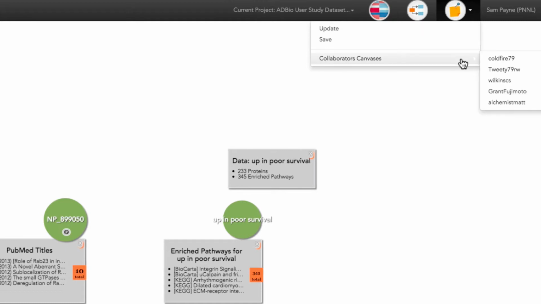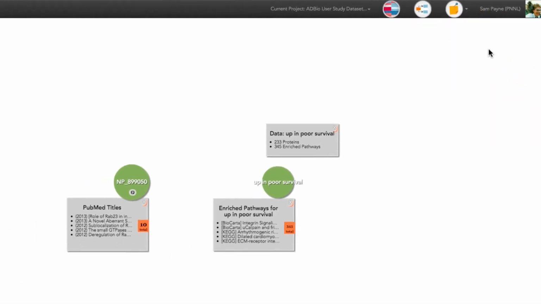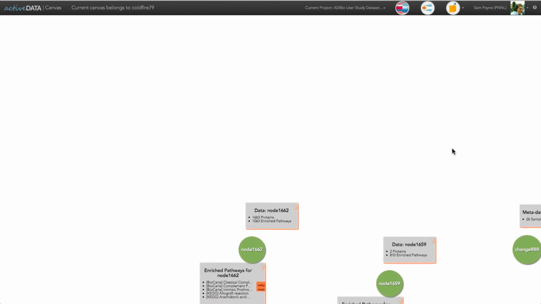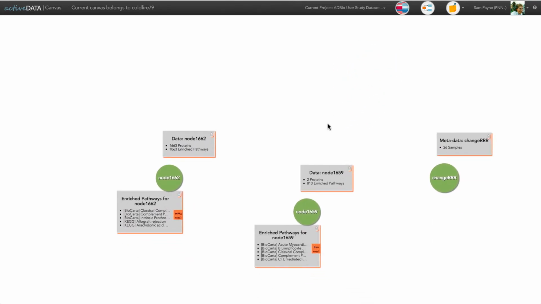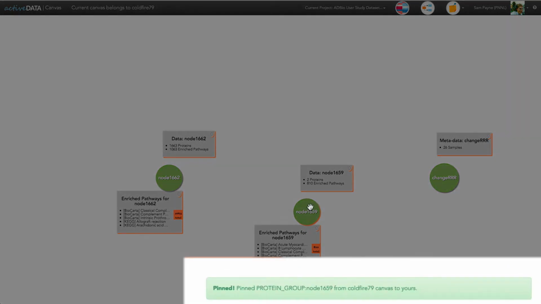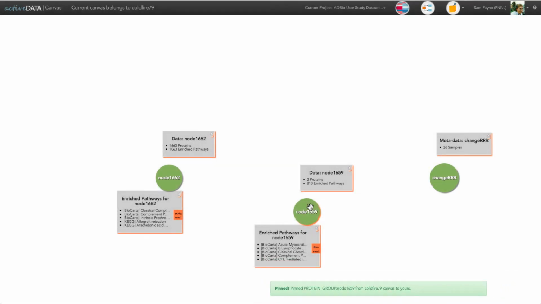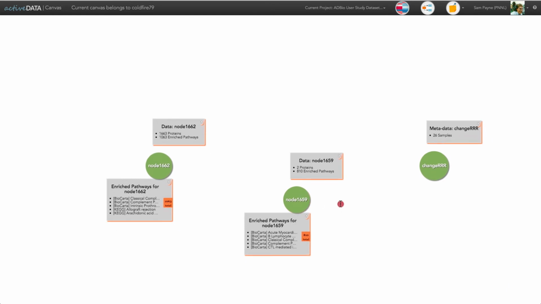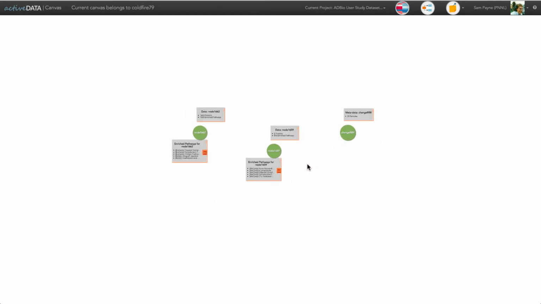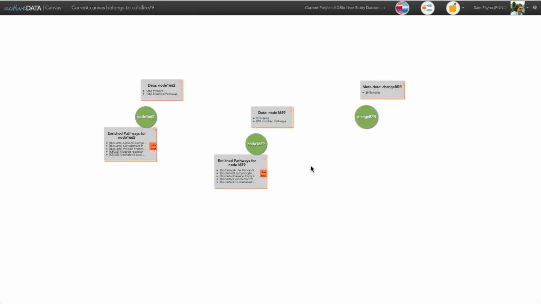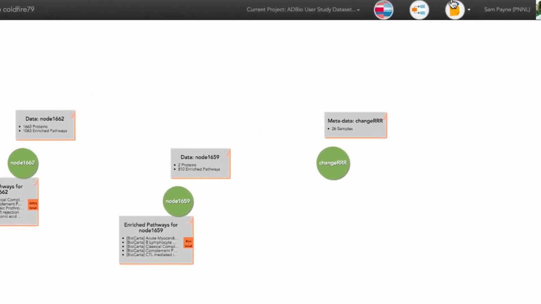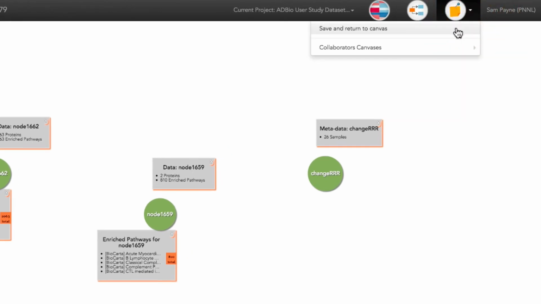The best part about collaborating is seeing what others have done. Select the collaborator's canvas to load it onto your screen. If you see something that you like, you can copy a pin by holding C and clicking. When viewing someone else's canvas, we don't allow you to make changes, but you still have the ability to pan and zoom the screen. Although this user's canvas is open, you still pin to your canvas from the heatmap or pathway views. Once you're finished, you can save and reload your canvas by clicking Save and Return to Canvas.